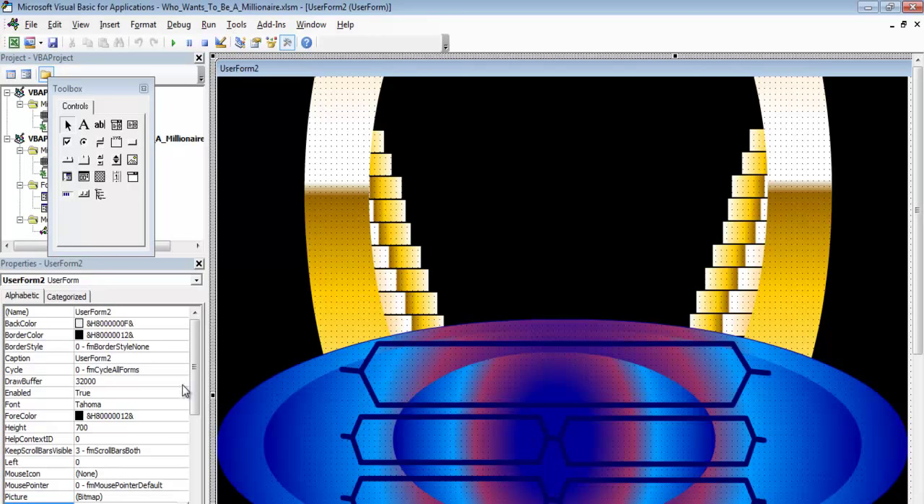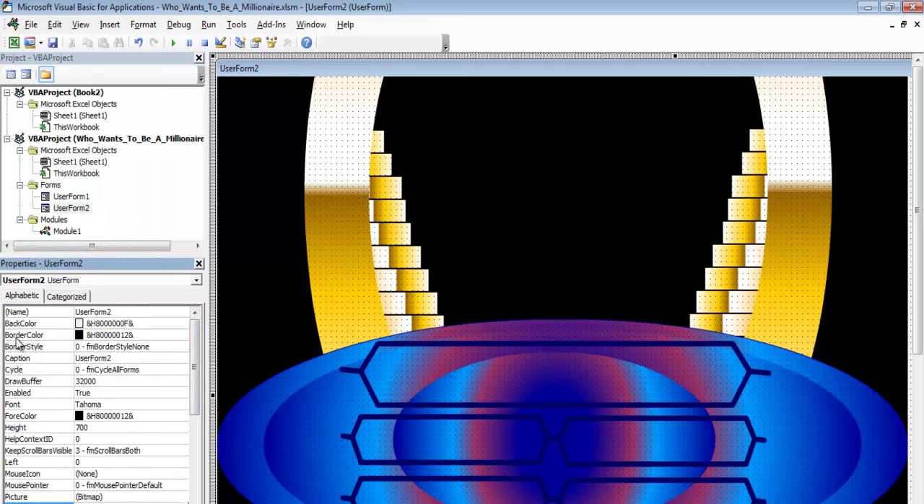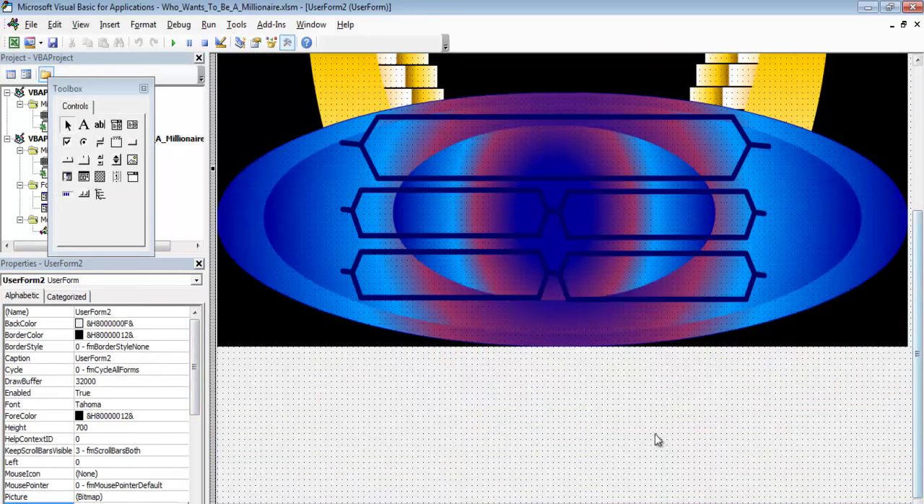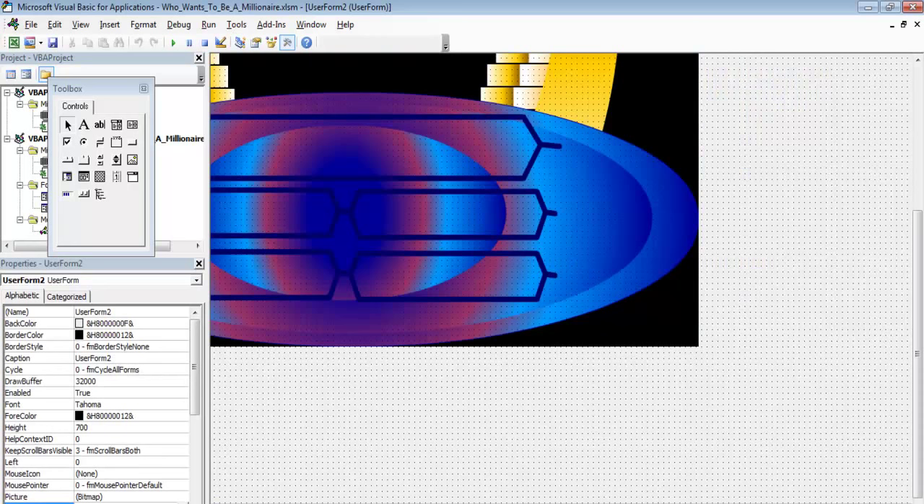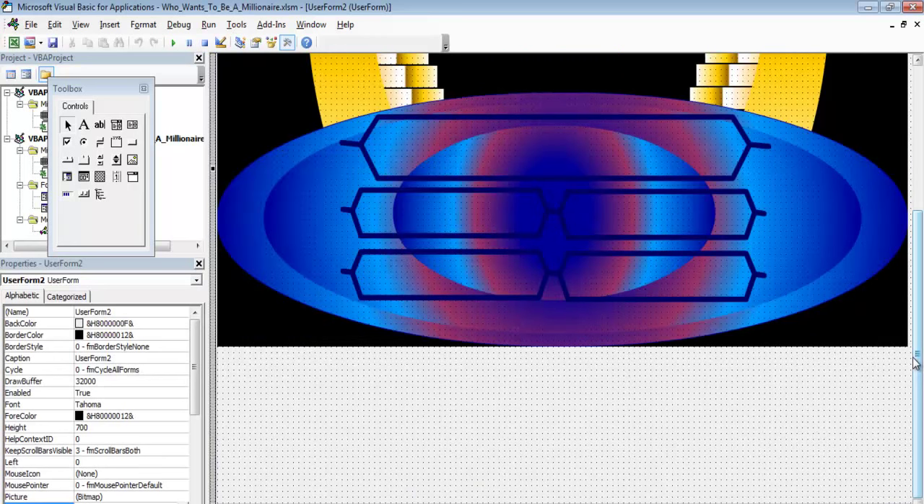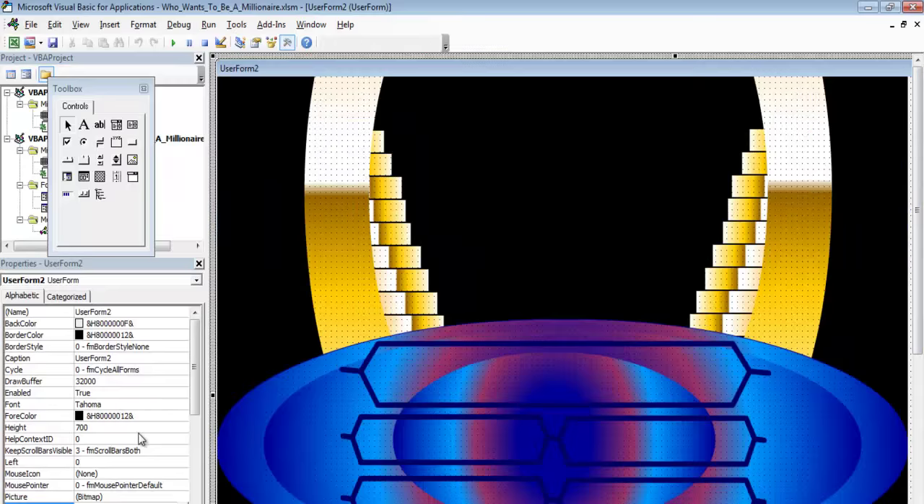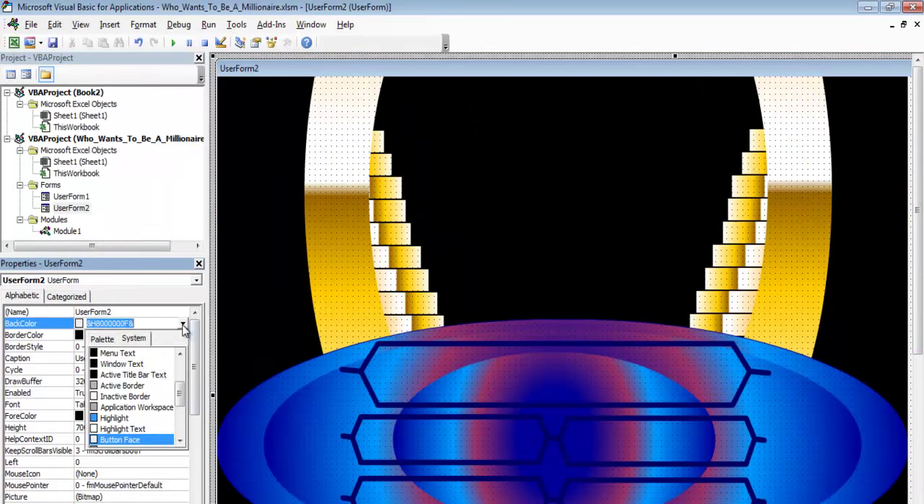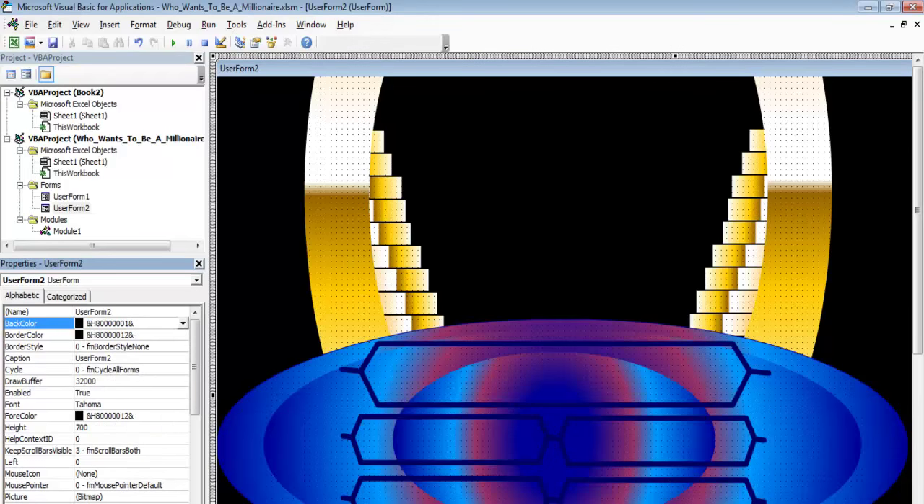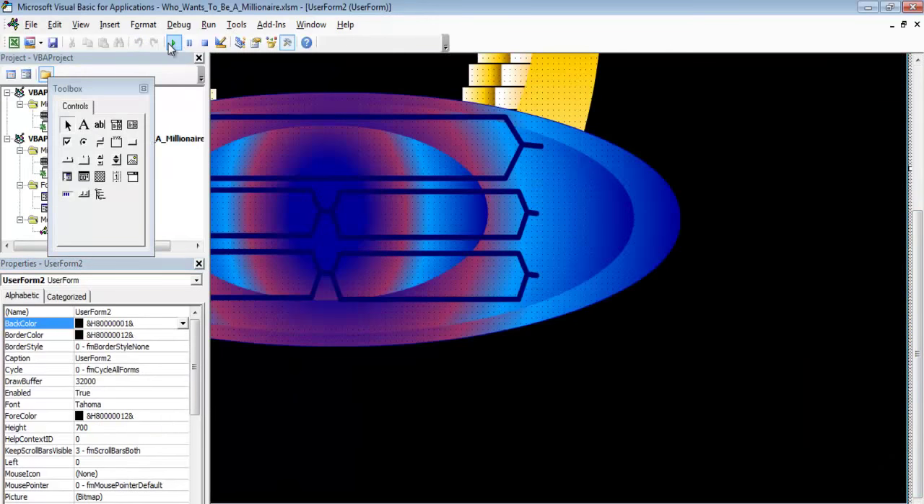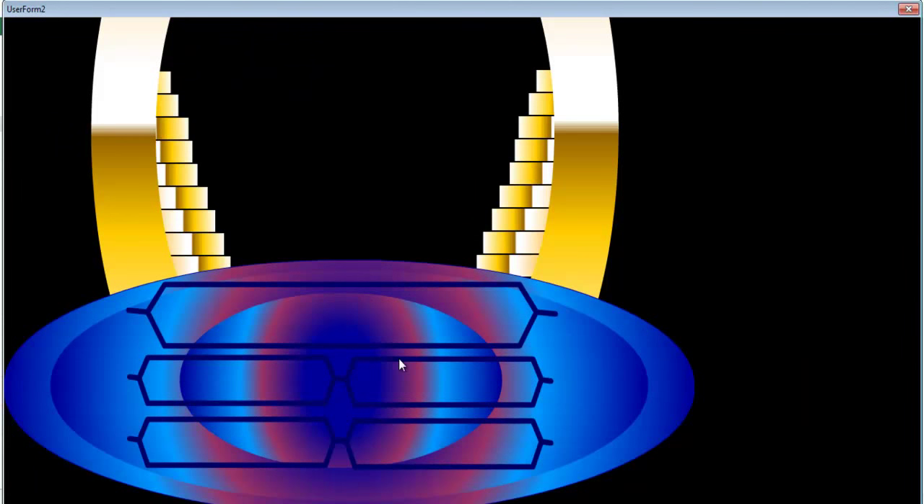Then the next thing is, let's change the back color of the form. Let's change everything to black. We can have enough space in there to work with. All right, so let's bring it down. Let's say back color right there. I think I'll go for desktop. Right, so that is it. So if I run it now, that is what you guys will see.